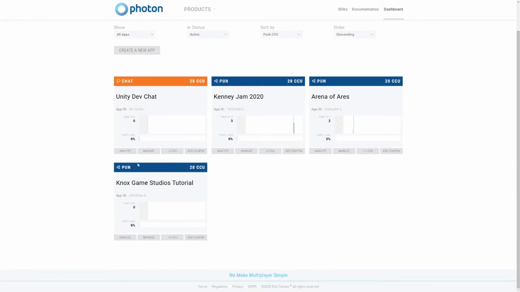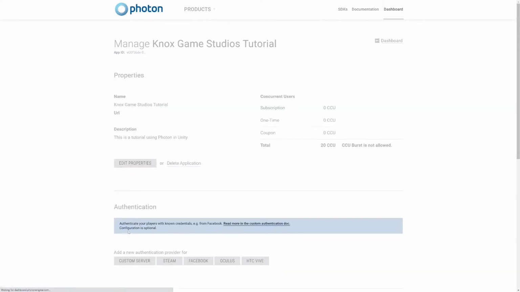This will create a new block here that has an app ID. This app ID is important, and you should copy it now because we will use it later on when we install Photon into Unity. But here you can go to Analyze, Manage.